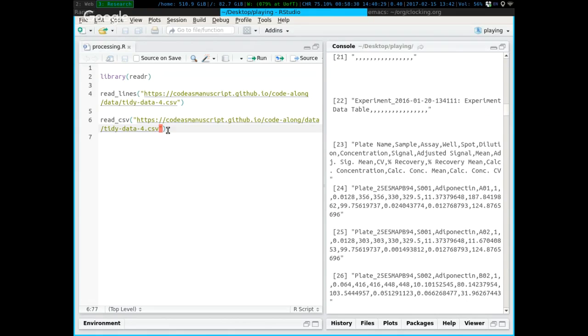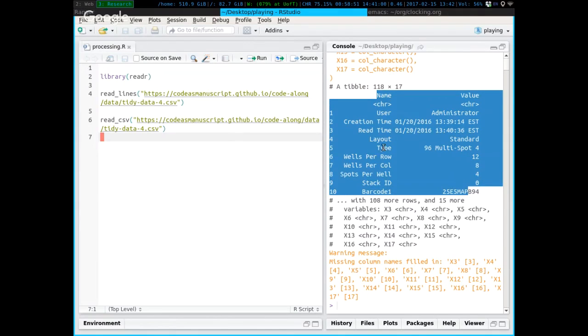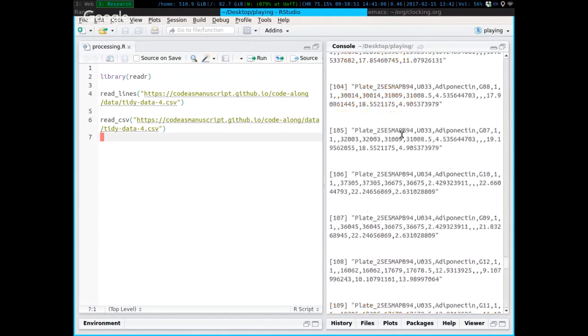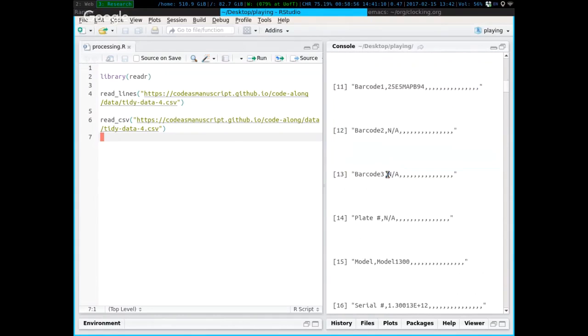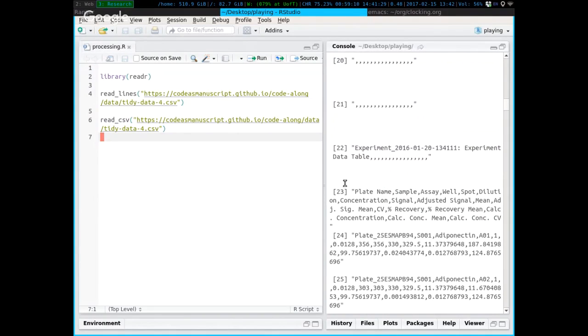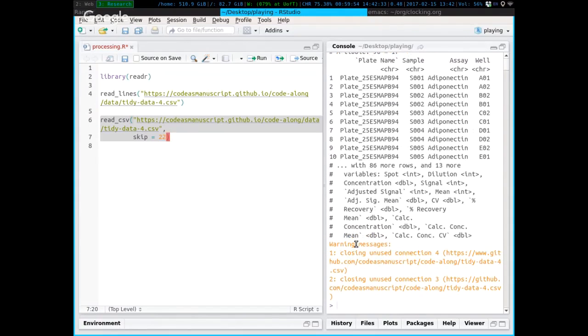So if you run this command, you should get something called a tibble, and then it should show all this extra stuff. Now, if you remember from the very beginning, it had a whole bunch of random stuff at the top, and the actual data doesn't start until line 23. So we can tell this command to skip. So let's skip 22 lines, and we'll run this again. Okay, it's a little bit better now.